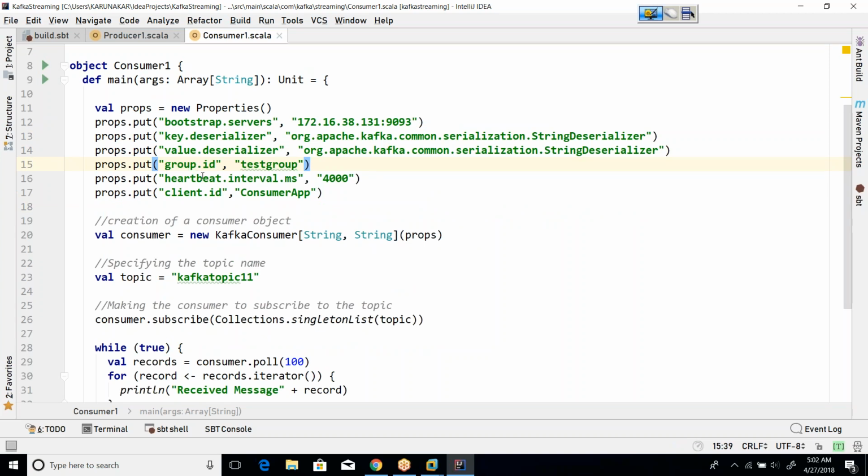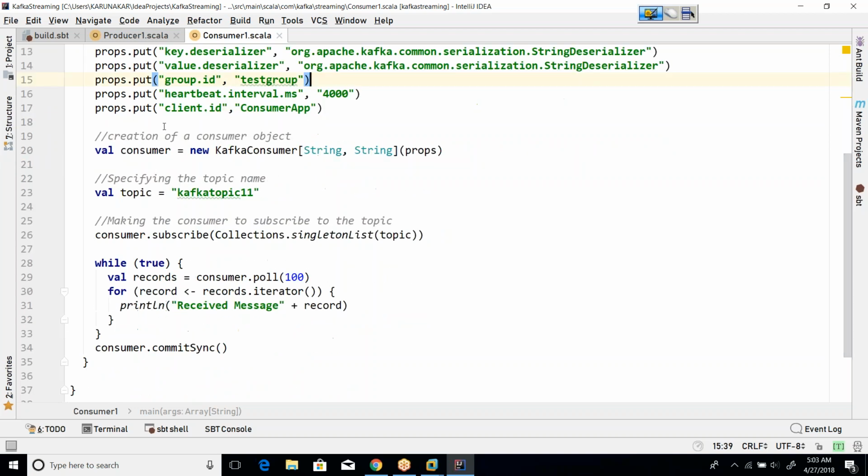These are optional values. I will let you know in tomorrow's session what the group ID is and everything. But this client ID is not optional, although it is not that important. Just understand that this app is some consumer application like that. After this, now comes the creation of a consumer object.